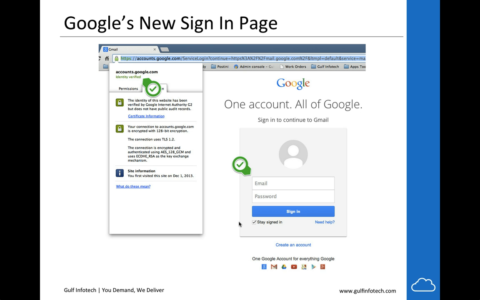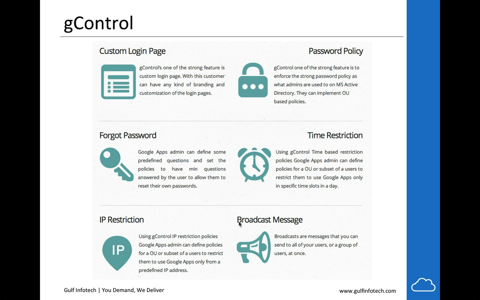Now, if you don't like the sign-in page, or if you miss your company branding on the page, we have an application known as G-Control, which maintains all the same security features but gives your company a nice branding. So let me talk about G-Control. Including your custom login page, you will get password policy, forgot password, time restriction, IP restriction, and broadcast message. Let me briefly elaborate on all these features.